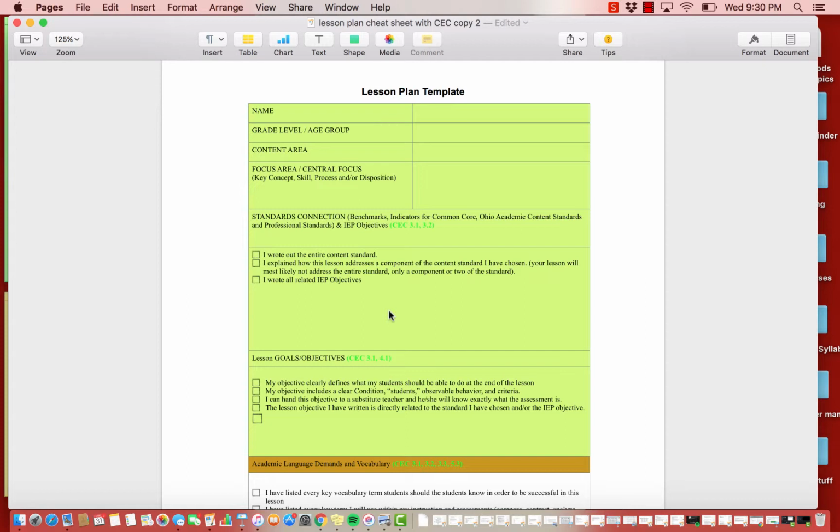I gave you boxes to check off to make sure that you're addressing each of the areas that need to be addressed. The first is that hopefully you can check off: I wrote out the entire content standard. The second is I explained how this lesson addresses a component of the content standard I have chosen.